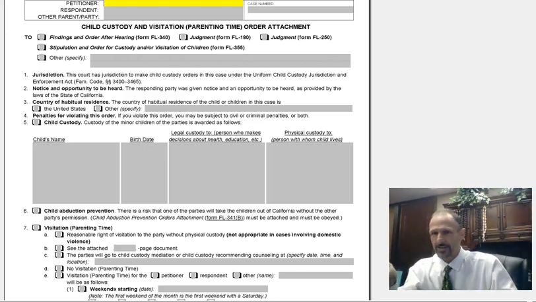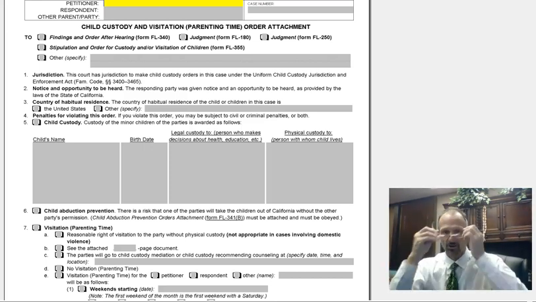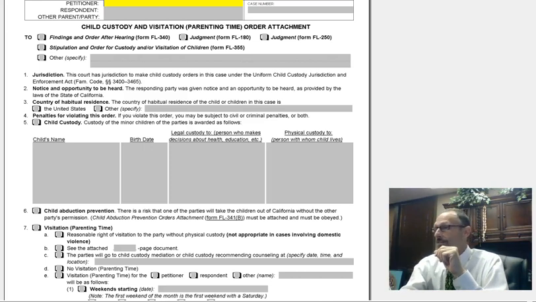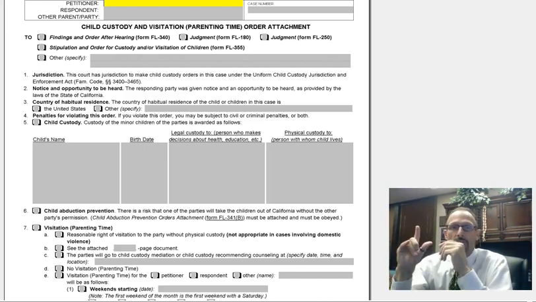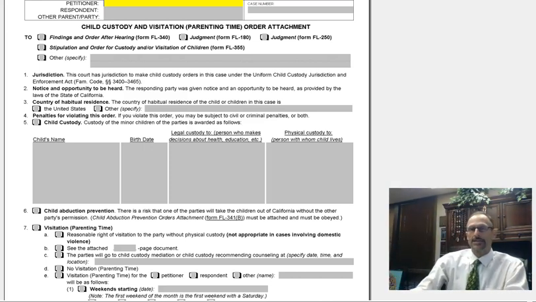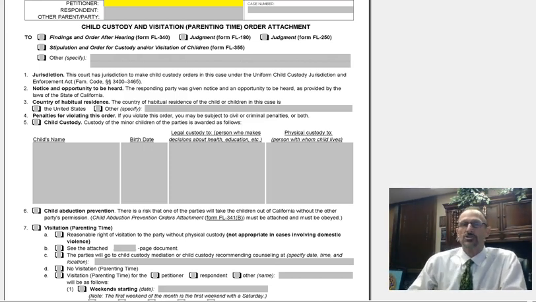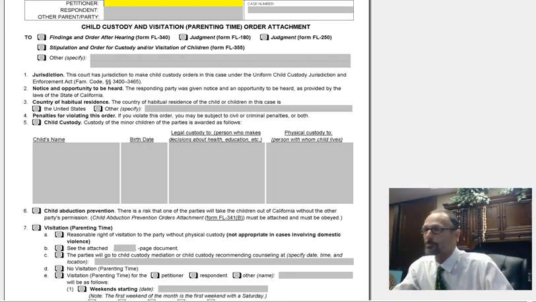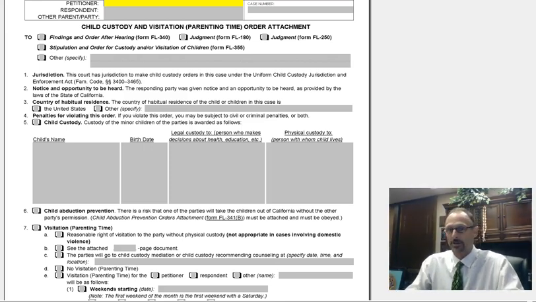But this video is about the FL 341. It is a child custody and visitation order attachment. This form is attached to some other document. It's attached to a findings and order after hearing. Once you go to a hearing and then there's an order made, you can attach this to explain what the custody and visitation orders are.